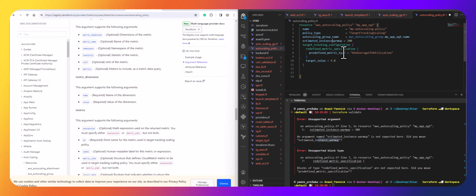I do have some bugs that I'm fixing, and as you can see, it's just some typos. I'm gonna fix them, then we're gonna launch our auto scaling and launch template.